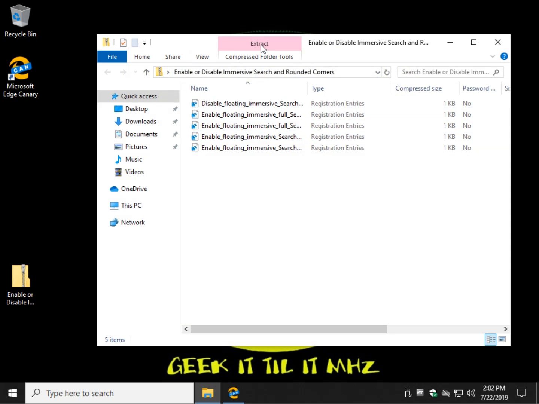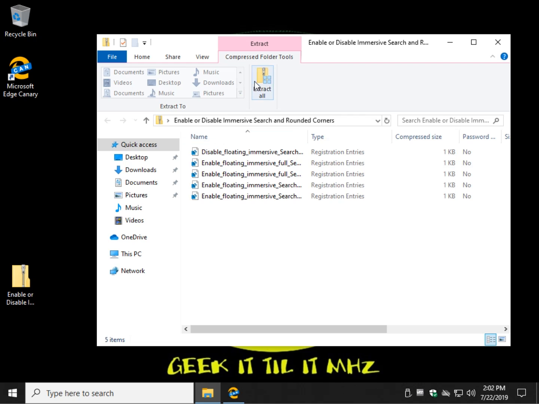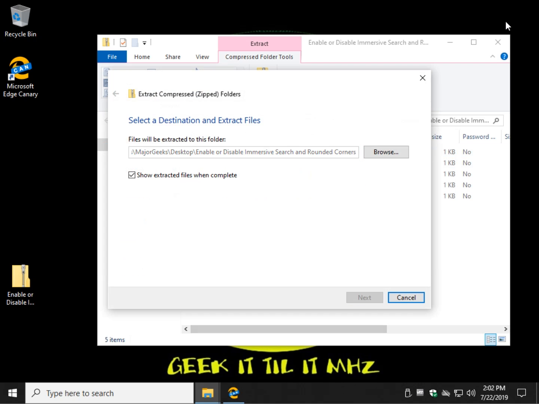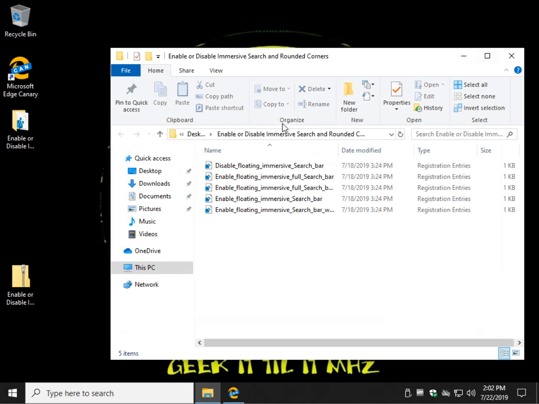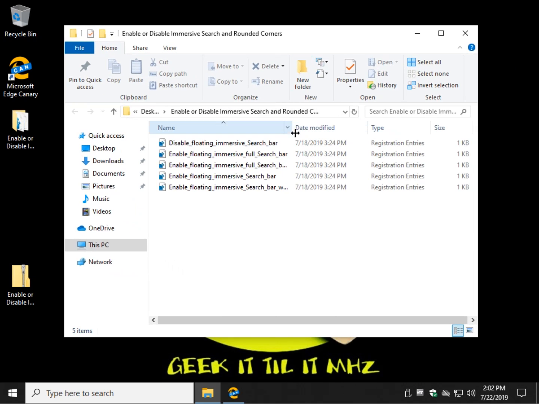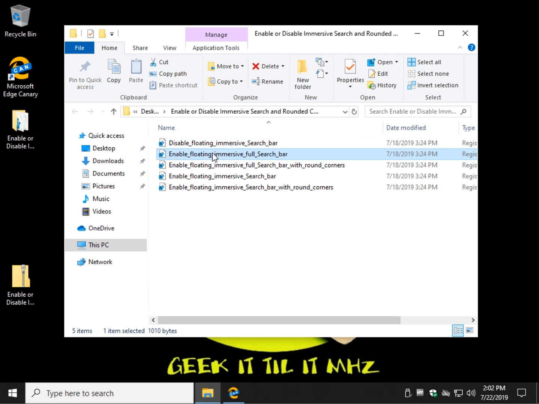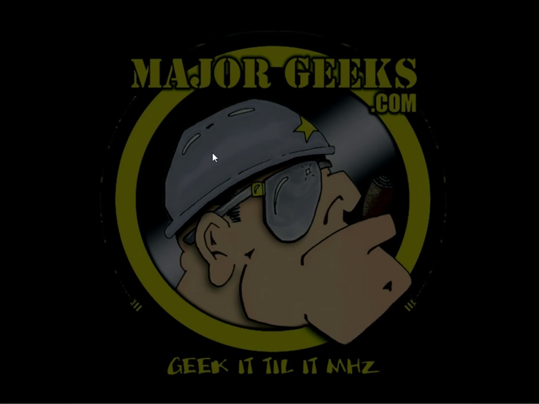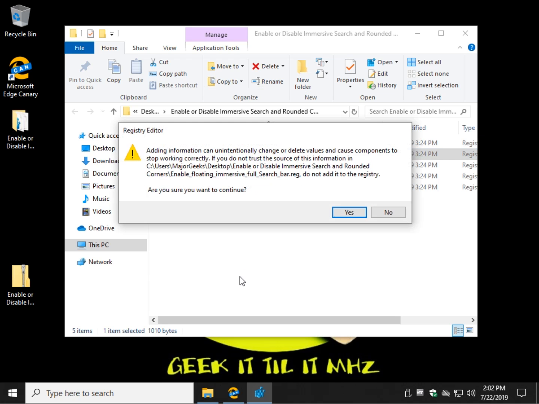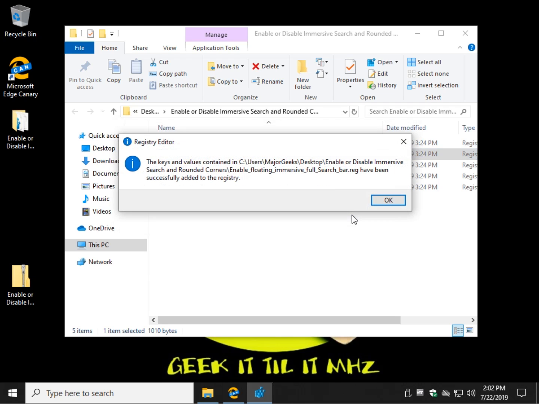So here's all your files. What you want to do is extract all of them wherever you want. We're just going to put them here on the desktop. And there they are. So basically, each one has an explanation in the name, properly named. Enable floating immersive full search bar. So we can click that. Click on yes. We don't have to do anything after that except click yes again.